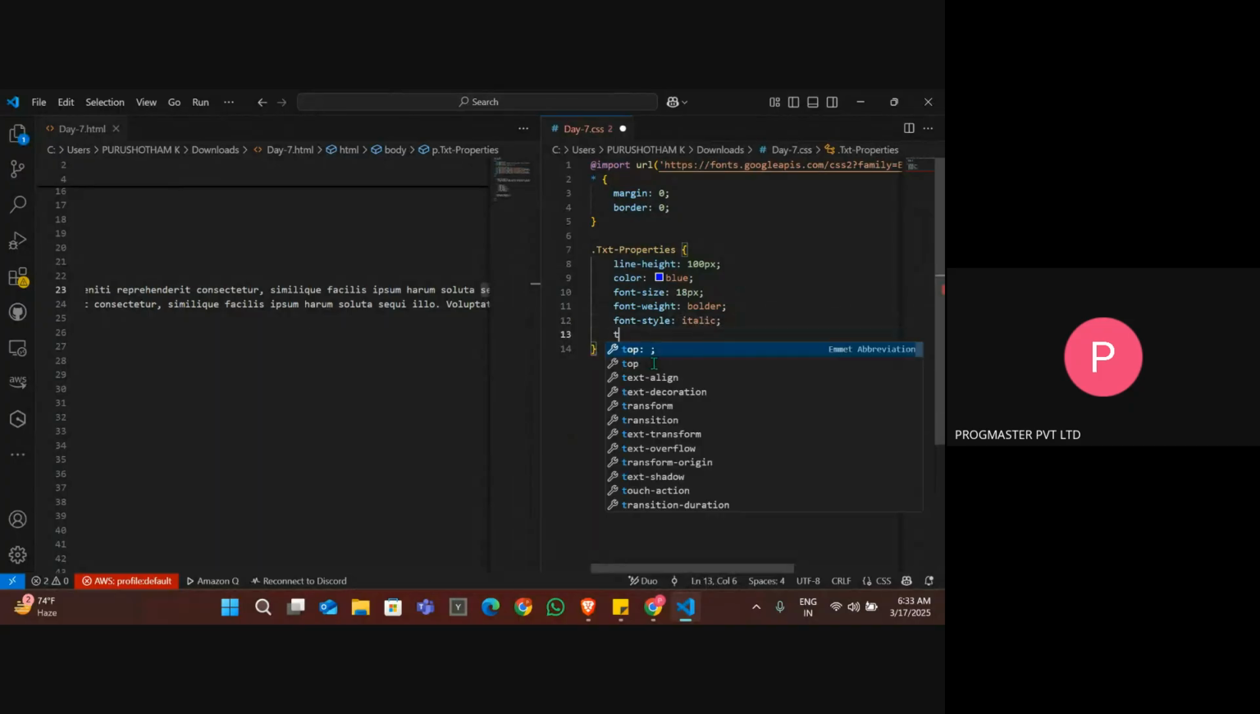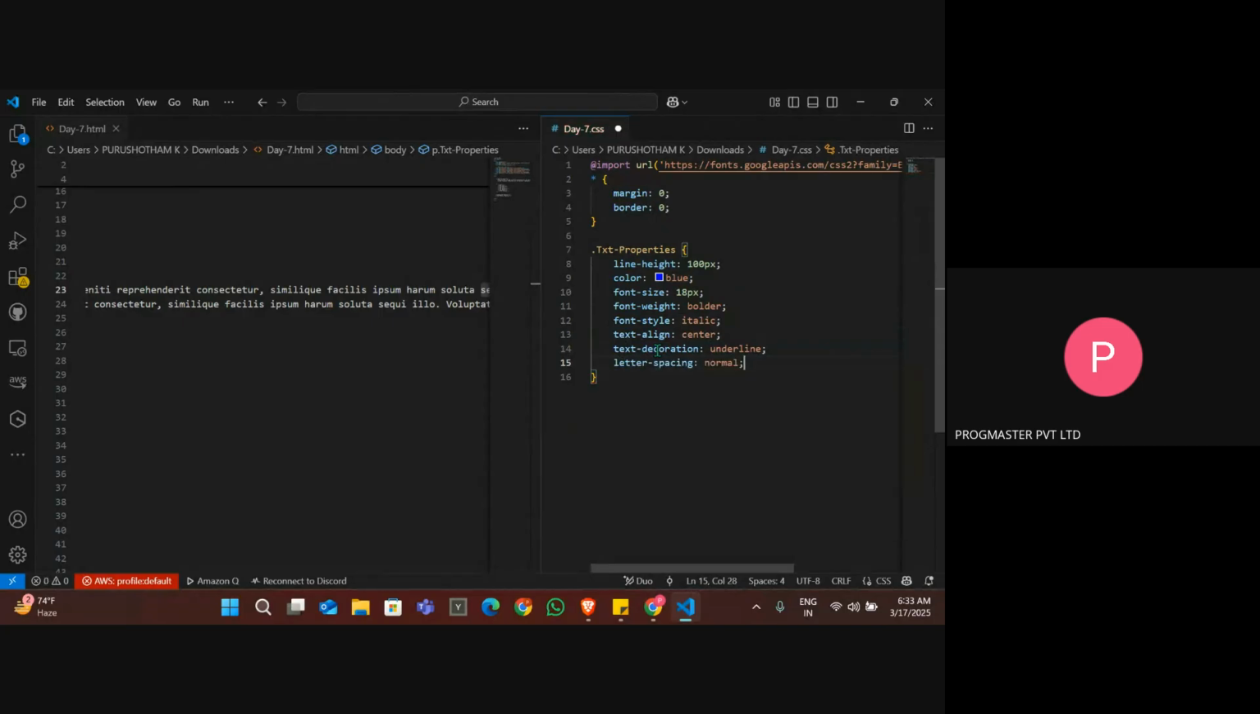Then text align, center, text decoration, underline, letter spacing. As of now, let me take 1 pixel, that is enough. Yes, this is how it will look.